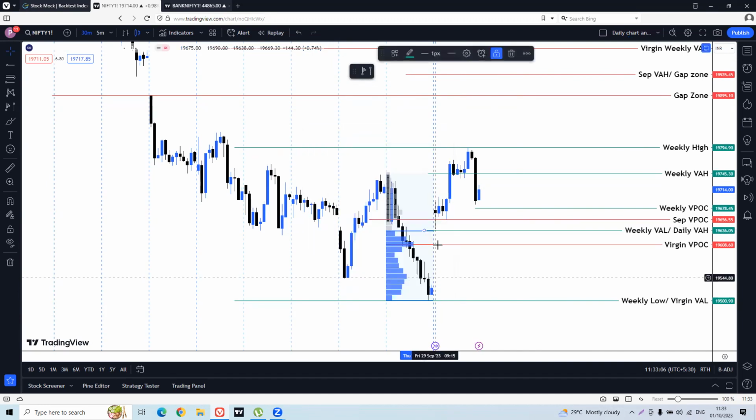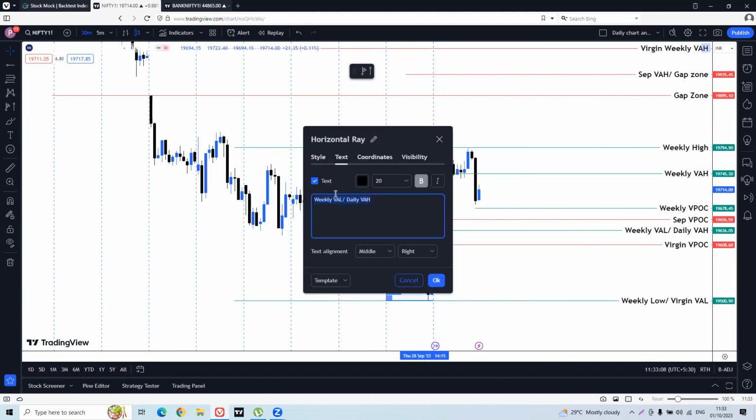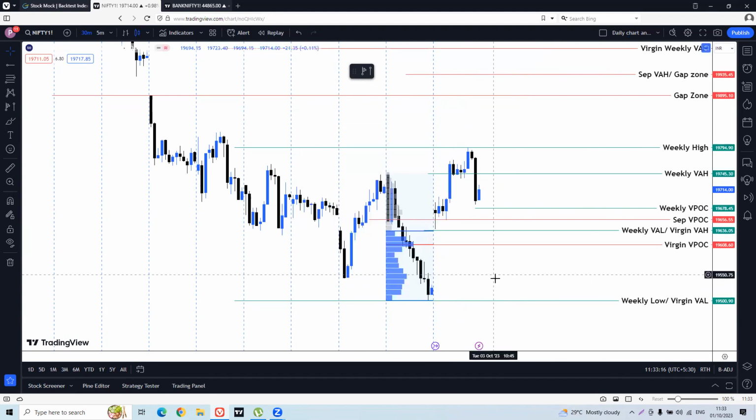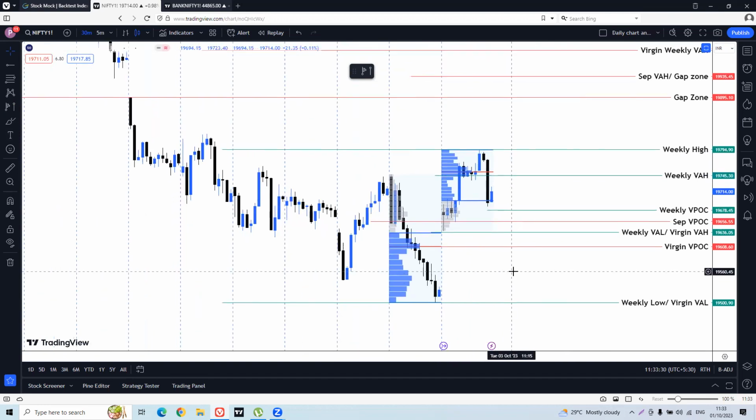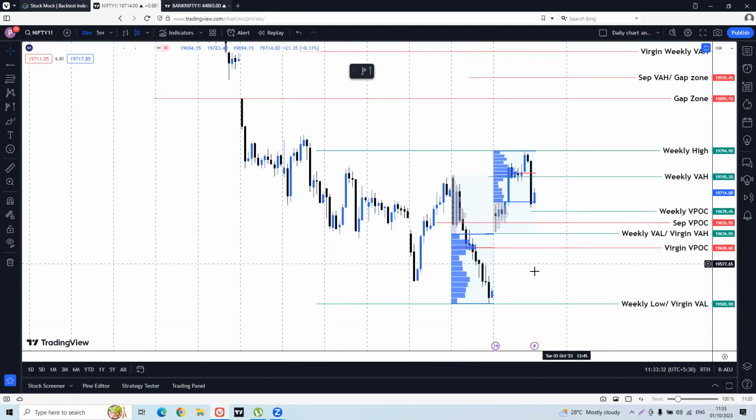Okay, daily VAH, or instead of daily, you can just use virgin VAH. Because these levels are not yet tested. So I'm marking all these lines. Next, if you want to do the latest profile, just click this and put it on there. So your VPO is also here near the value area high. So the weekly high and value area high are there. Everything is there.